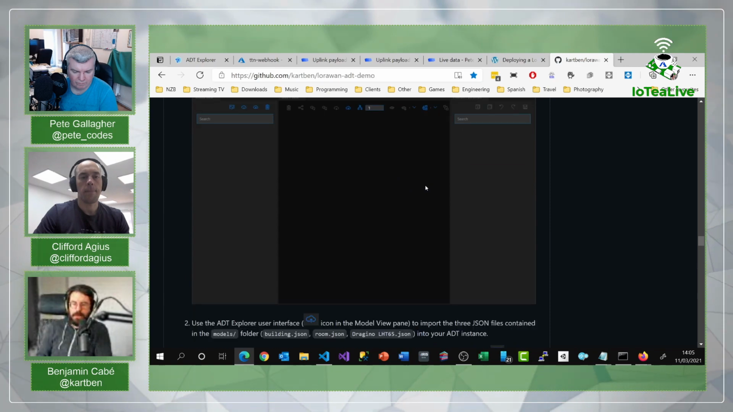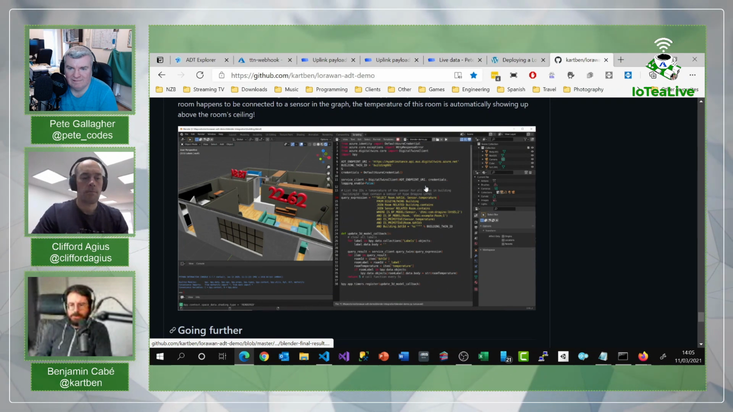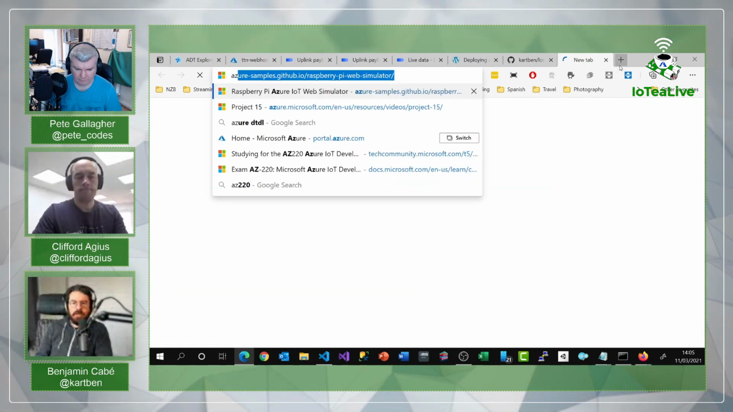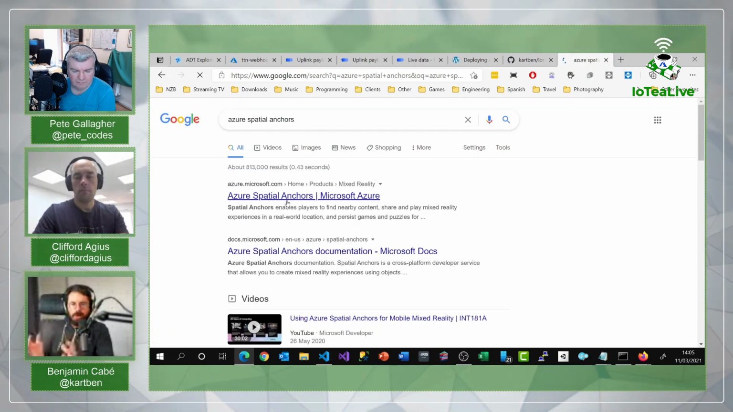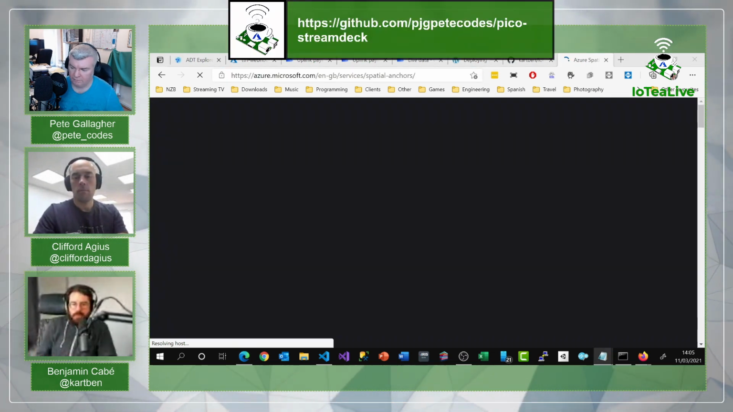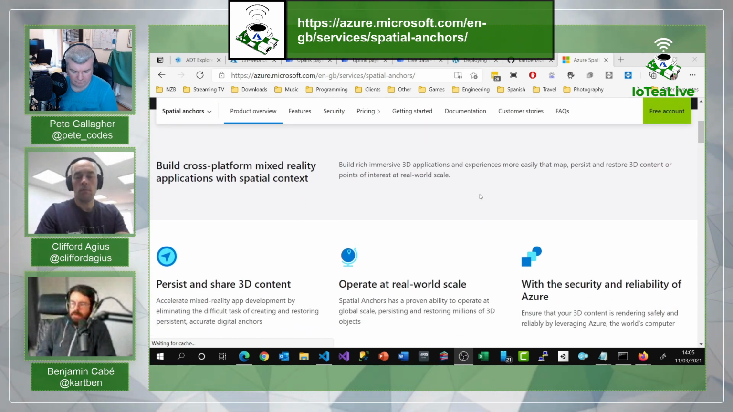So that could be an option. I think I have on my list, and maybe we should do it live in another session, to experiment a bit with something called Azure Spatial Anchors, which essentially is a service that allows you to store in the cloud, in Azure, in your own isolated environment, what's called spatial anchors.